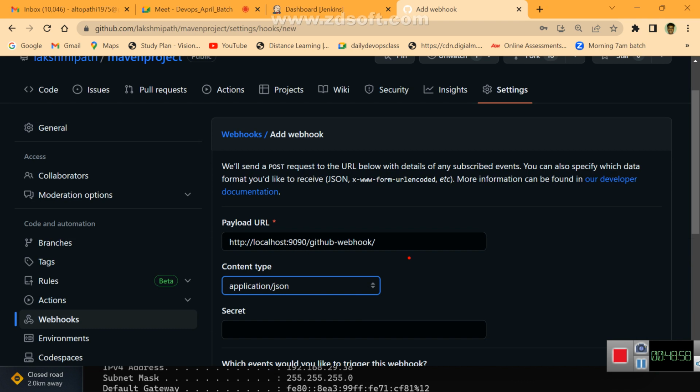You may ask me, sir, what is JSON? JavaScript Object Notation. The output format should be JSON. Many people may have a doubt, sir, how will JSON be there? I'll tell you. Whenever we come to Ansible or AWS, there I will explain clearly what JSON is and how to write JSON code.